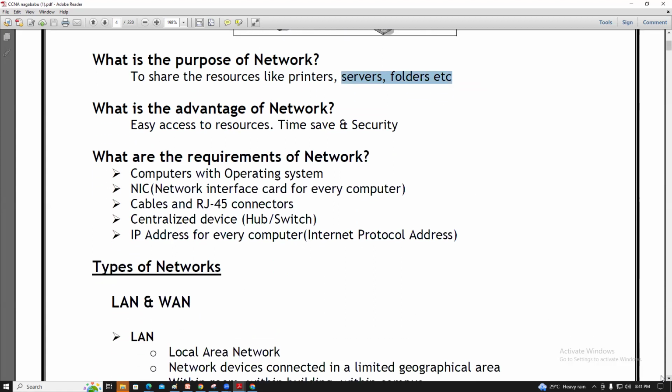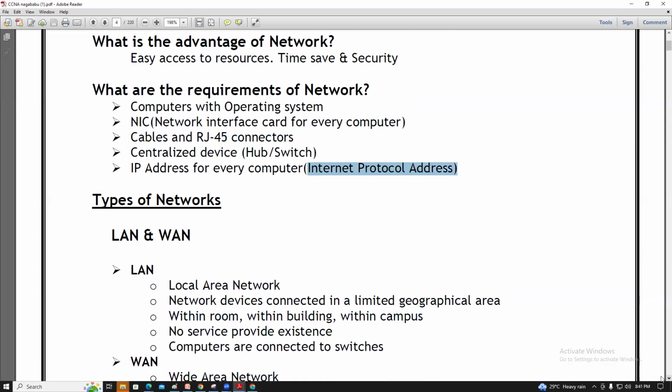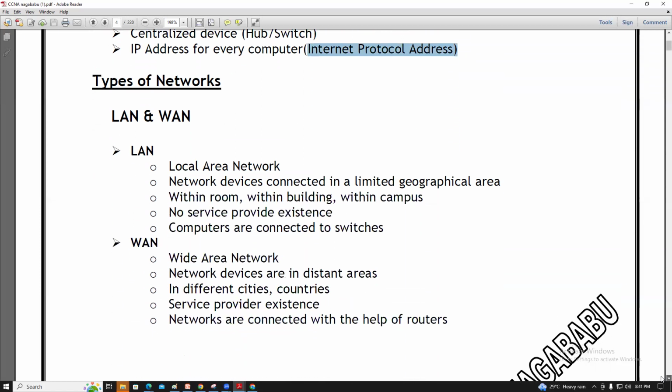So what is the advantage of the network? Easy access to the resources, time save and security. What are the requirements of the network? A computer with an operating system. With the operating system, we need a NIC, network interface card, for every computer. A Wi-Fi or network card. Then an RJ45 cable, a centralized device, hub or switch, and an IP address for every computer. What is an IP address, guys? IP address is nothing but an internet protocol address.